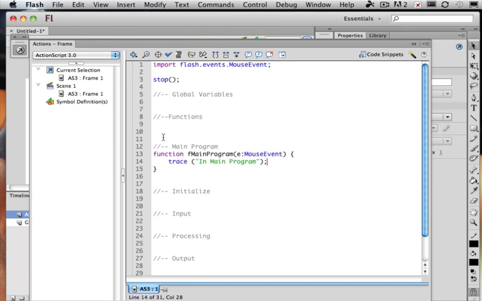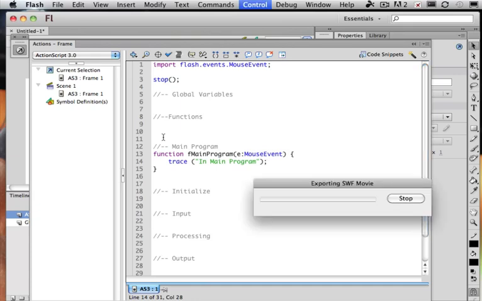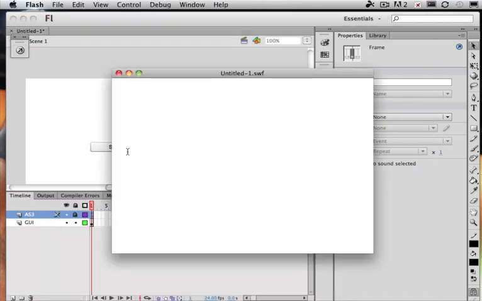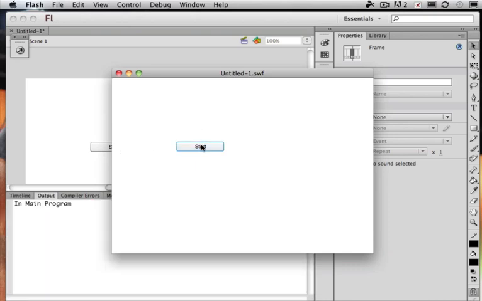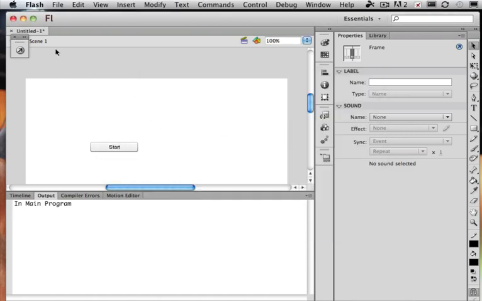And what I'm going to do now is just run the program. I'm not going to go any further until I know that the button is calling. So when I click on start, I should get a trace output that says in main program. So I know that my event listener is working.